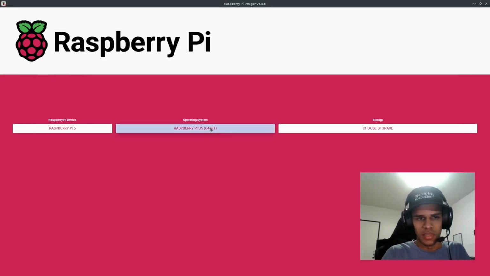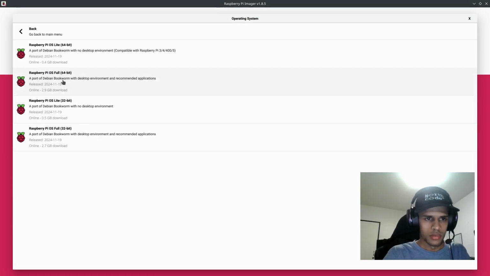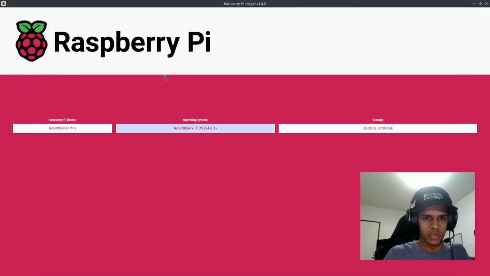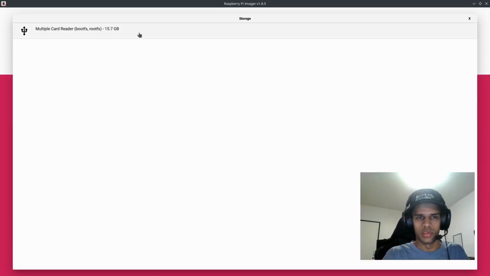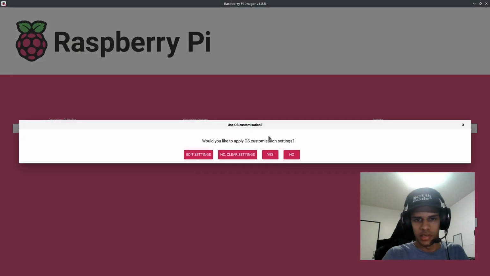Okay, and maybe you can look here for the other ones, but I'll go with this recommended one. And for the storage, this is the 16 gigabyte card, so I'll choose this and then click next.